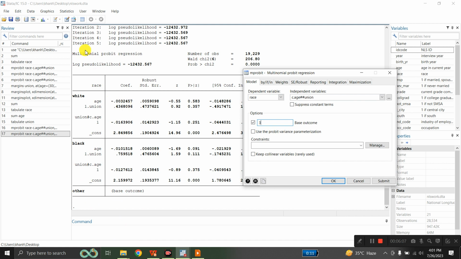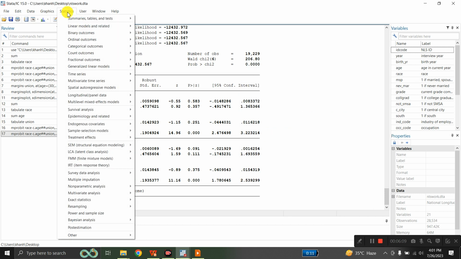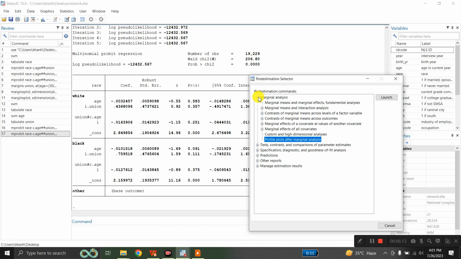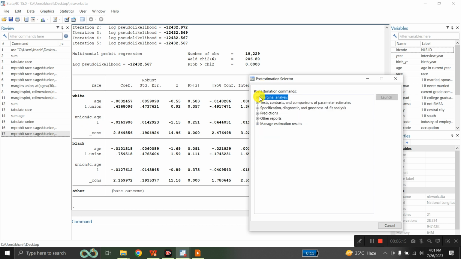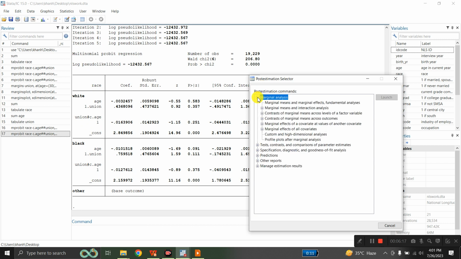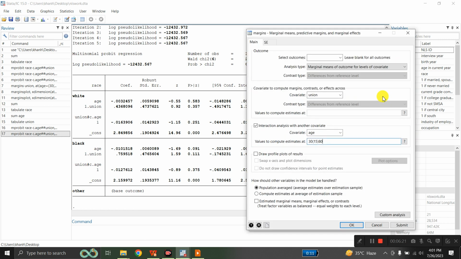So I'll go to post estimation, and here I'll click on this. So my marginal analysis, and I will tell it launch. I will leave this, and let me delete this, and let me delete this, and let me delete this.